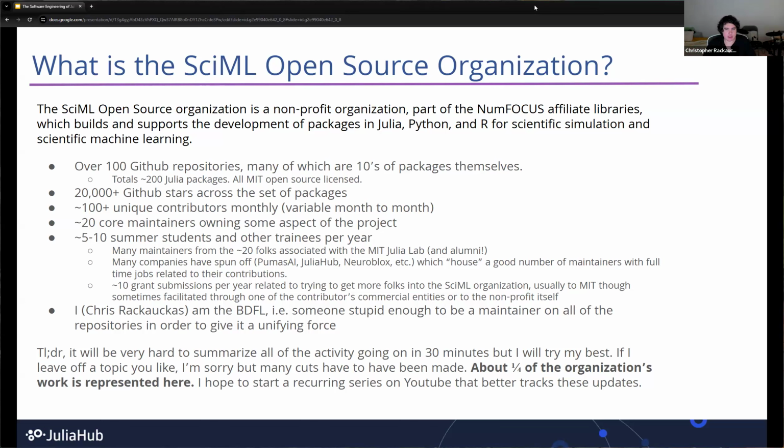We have about 5 to 10 summer students each year, and I'll talk about some of those interactions with different companies and the Julia Lab and all this, and how that all kind of works out. And I'm the BDFL of this, which is the person who's stupid enough to want to maintain the set of packages as a unifying source, right?